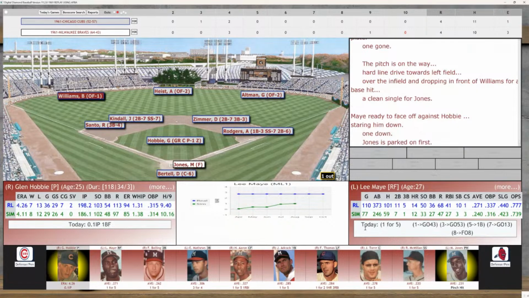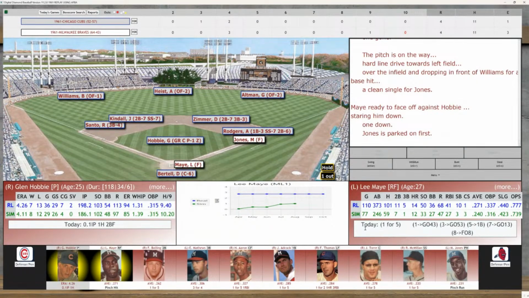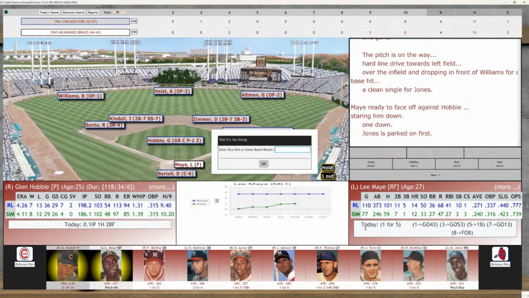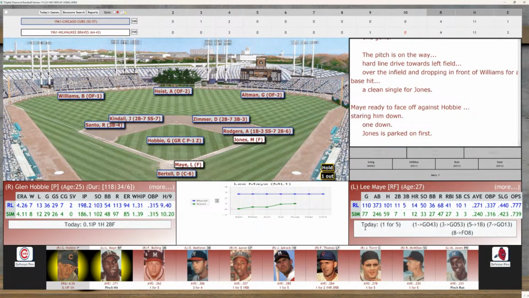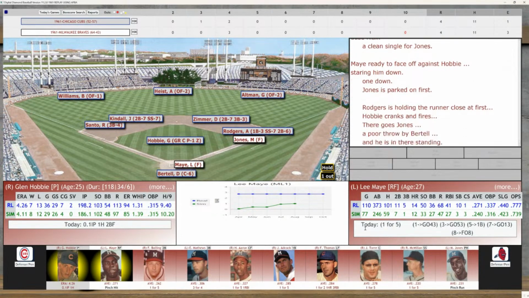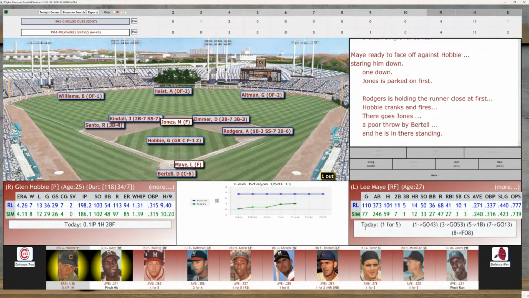That brings up Lee May. Question is, do you bunt or not? Here's the first pitch to Lee May, and Mac the Knife is off and running. Here's the throw from Dick Bartell. It's a strike to Lee May. Is it going to be a strike down to second? Jones is in there safely.